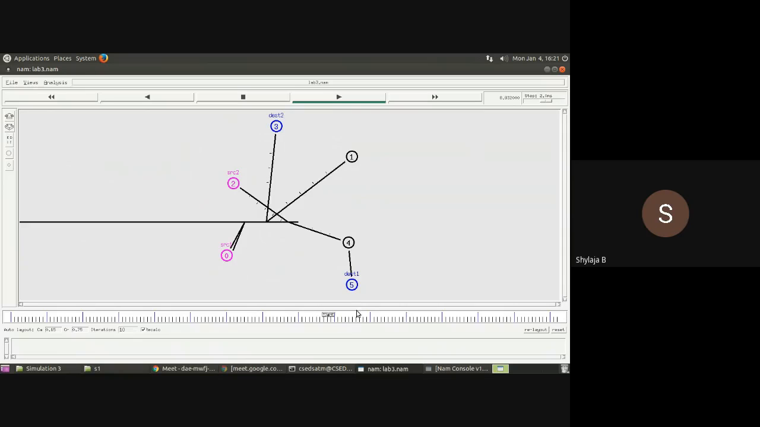So just wait for the simulation to complete. Then afterwards, let us observe the throughput. And you can see here the data is sent from node 0 and node 2. When these two nodes forward the data, you can see it is showing that even node 1 and 4 are also receiving the data.